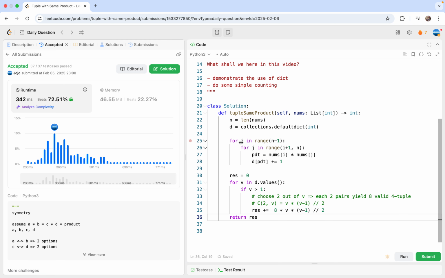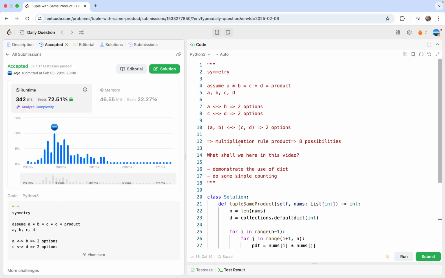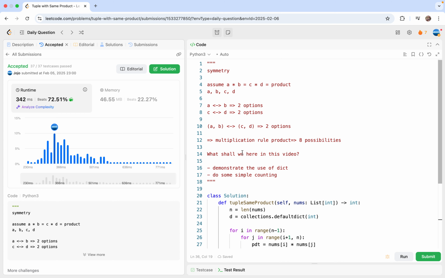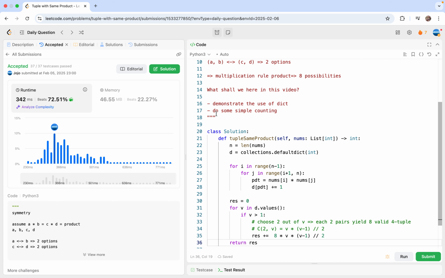Here again, we demonstrate the use of dictionary. If you do lots of practice, you will see that if you are able to use data structures like array, list, set, and dictionary, or some subclasses of dictionaries, you can solve some problems in a very elegant fashion. That's what I want to convey. And besides coding, doing correct counting for this problem is also important.